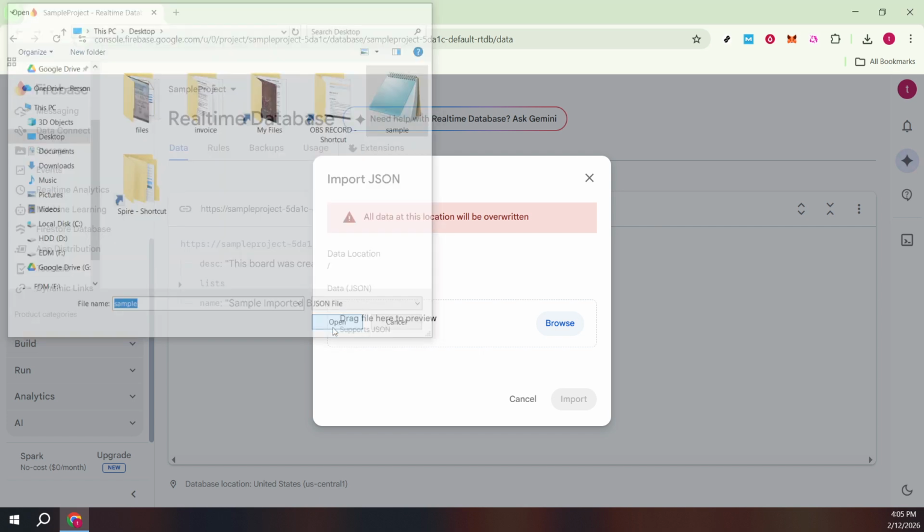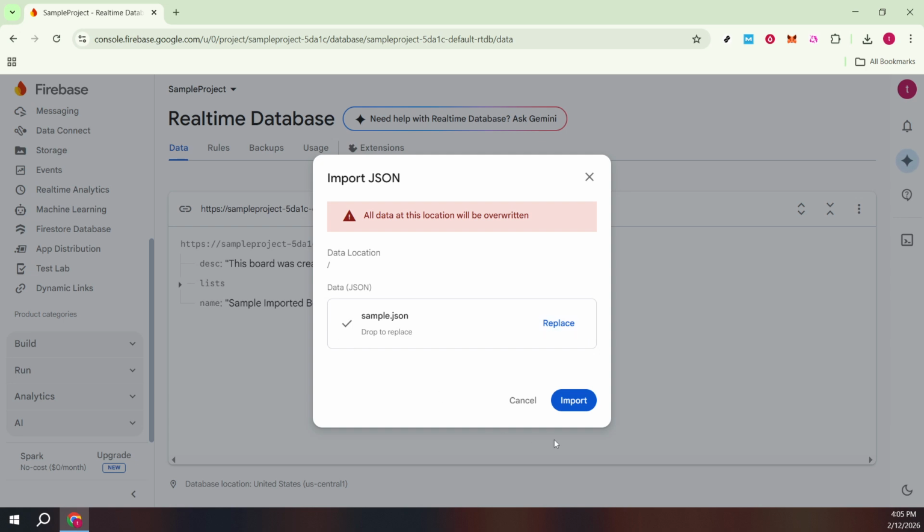Before you press import, a couple of quick tips to help you avoid surprises. Ensure your file is valid JSON: proper braces, correct commas, and quoted keys. Also remember that the import happens at the path you're currently viewing in the Data tab. If you're at the root, the incoming content can overwrite keys at the root level with the same names. If you only want to update a specific branch, navigate to that node first, then start the import from there.